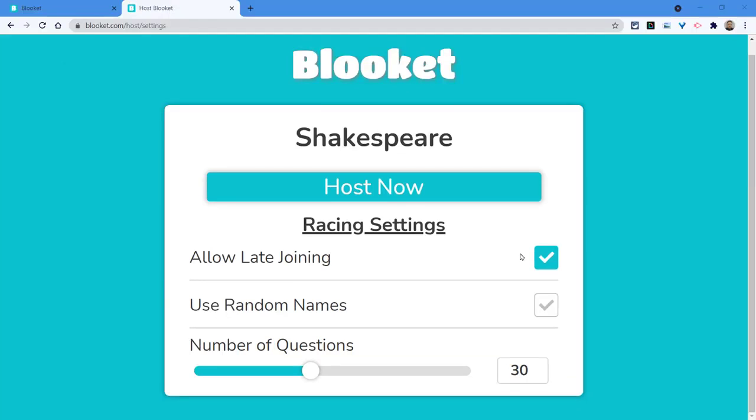The first 2 are always available, and the other one depends on the game type you do. You have the option to allow late joining or use random names. Now let me say something about late joining. Basically, late joining means that they can join the game after it's already started. That may be good because some students may have discouragement if they join a minute late and they're already behind. So that can cause some problems if you allow it.